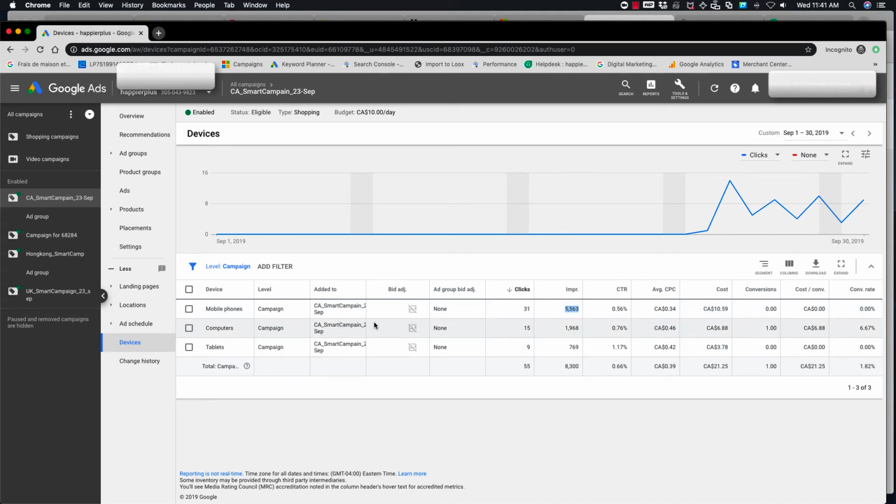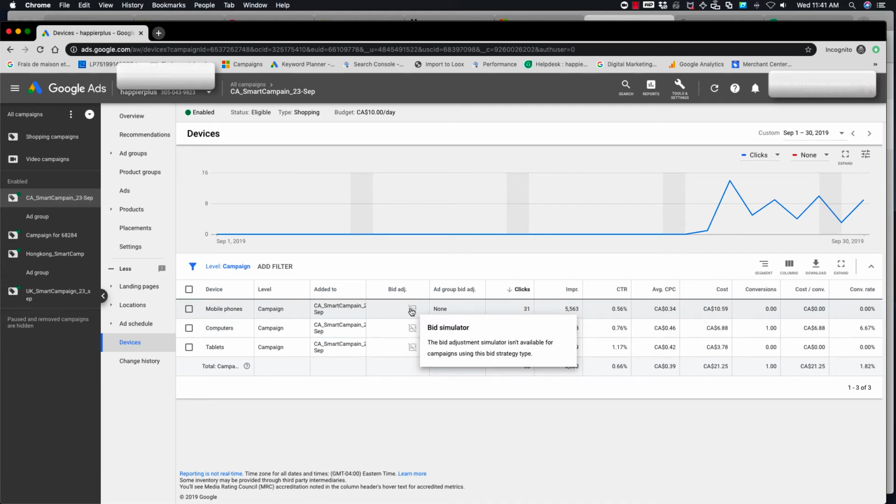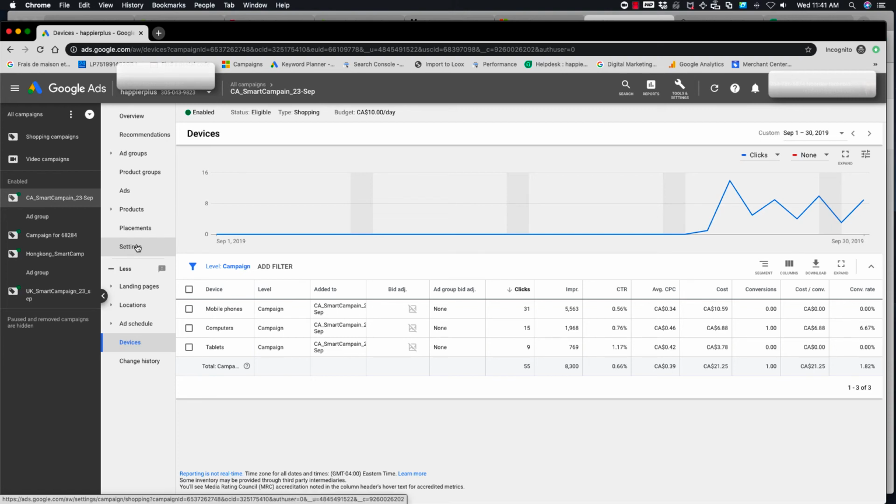Of course, you can do that after a while, after you get enough impressions or conversions. Unfortunately, here you cannot change the bid for mobile or computer, but you can in the campaign settings, where you choose which device you want your ads to be shown on. So this is what we can see in the reporting.